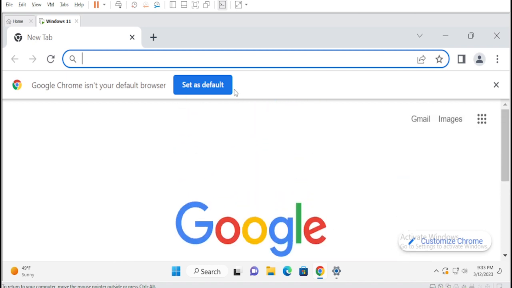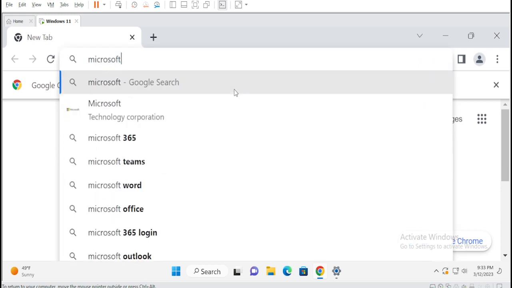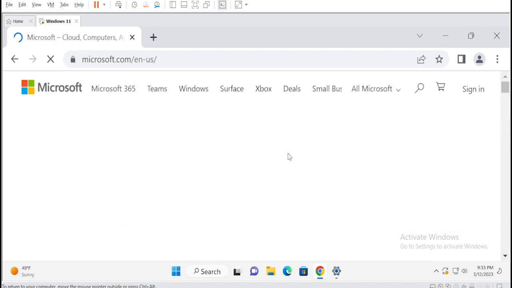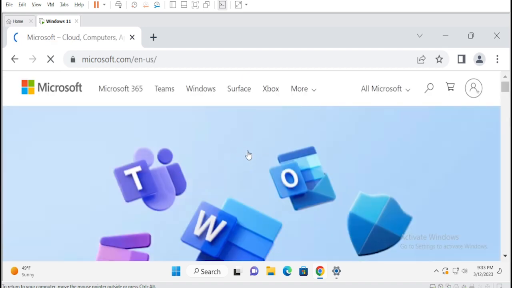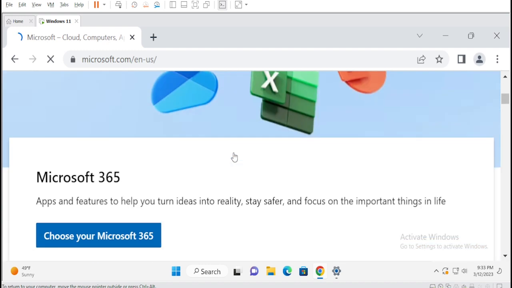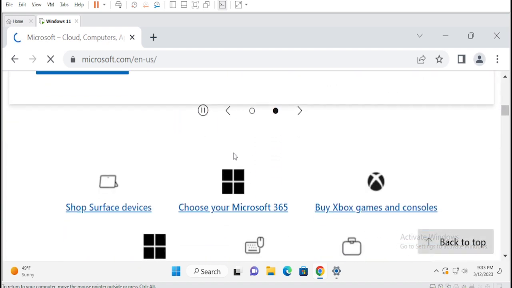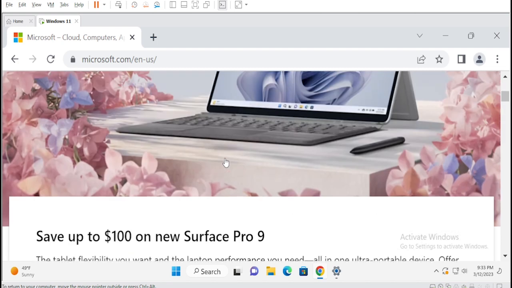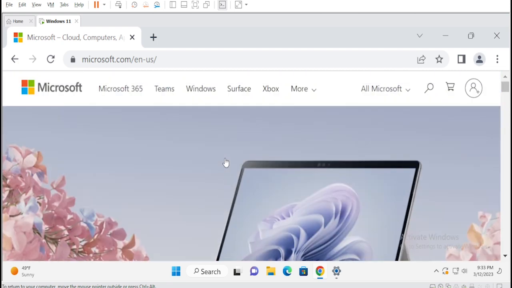Let's go to, I don't know, Microsoft. Let's go to Microsoft.com. And as you see, the font is a little better. So if your eyes are not real good, you can see the font size is a little higher, and hopefully your eyes can see it better. But let's go ahead and go back and change it.